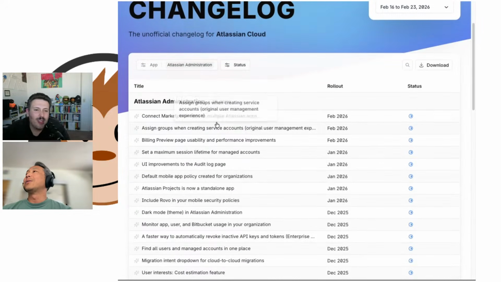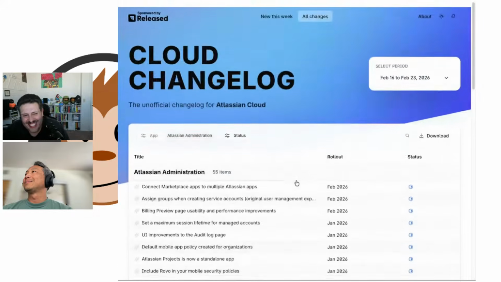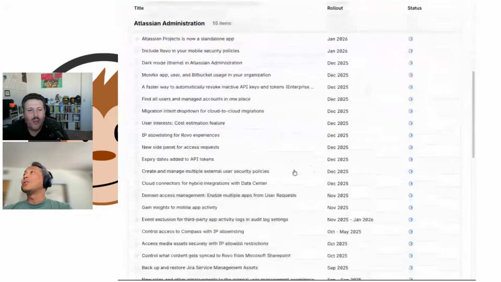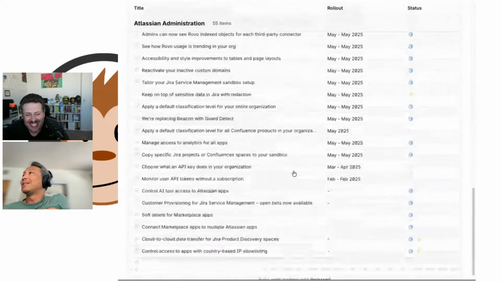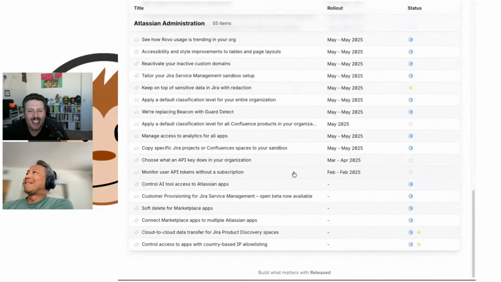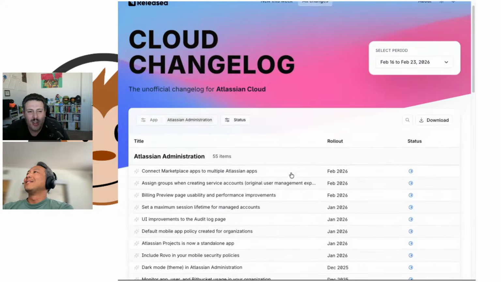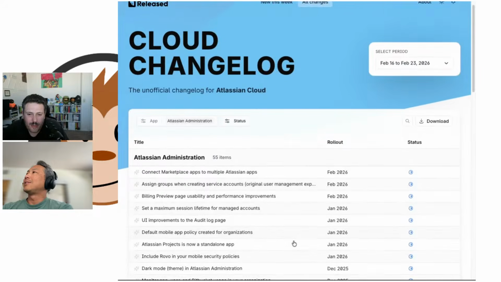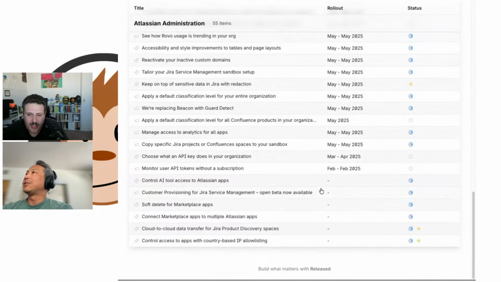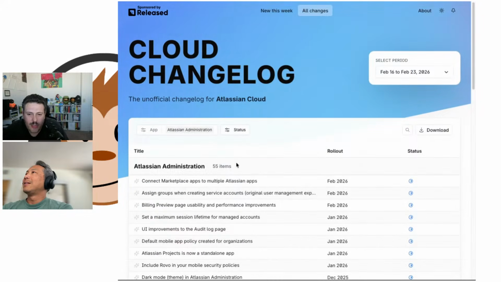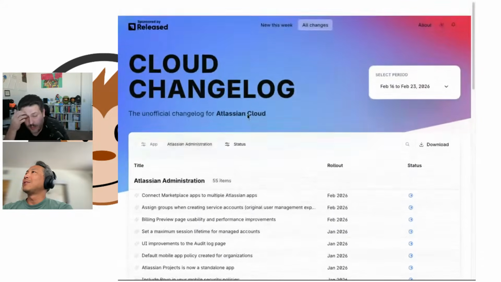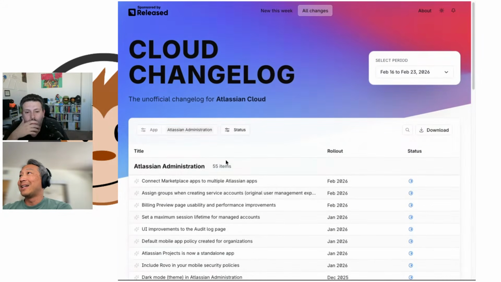Then you end up with what Atlassian's solution is. So this is why they do it, right? You know why Atlassian does it? Yeah. So they can do it for their quarterly earnings report. We made 10,000 changes. So I think he's only been tracking this since January. Let's say January 2025. February 2025. And so it says there's only 55 changes to Atlassian administration.